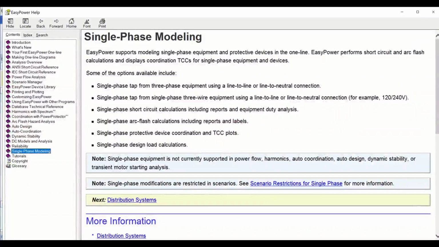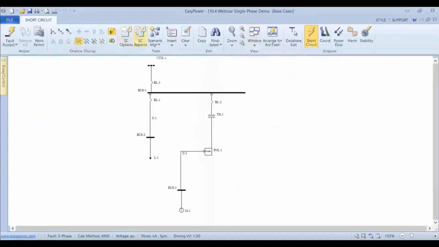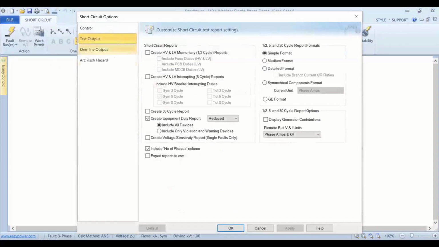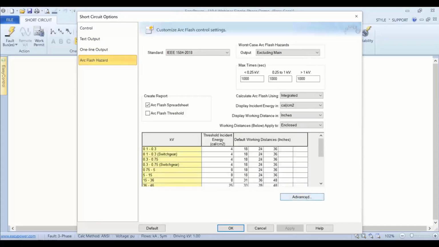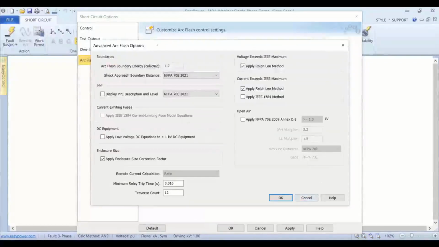Now we will go over some of the other changes included in the version 10.4 release. The first topic is to review the updates for NFPA 70E 2021. In the advanced arc flash options of the short circuit options selection box, the NFPA 70E 2021 is now provided for both the display PPE description and level selection and the shock approach boundary selection. The references in the PPE description drop-down box are to the PPE levels tables found in the device library.